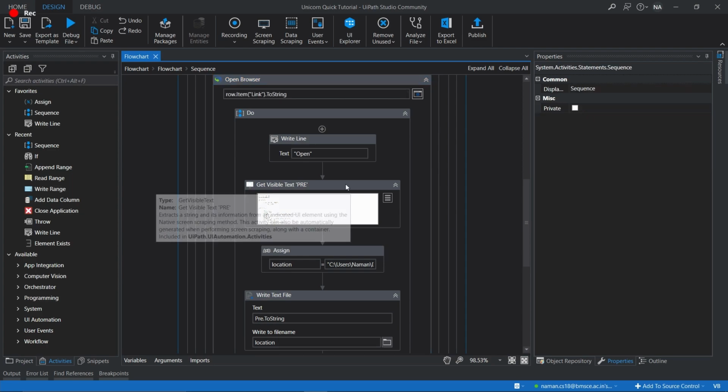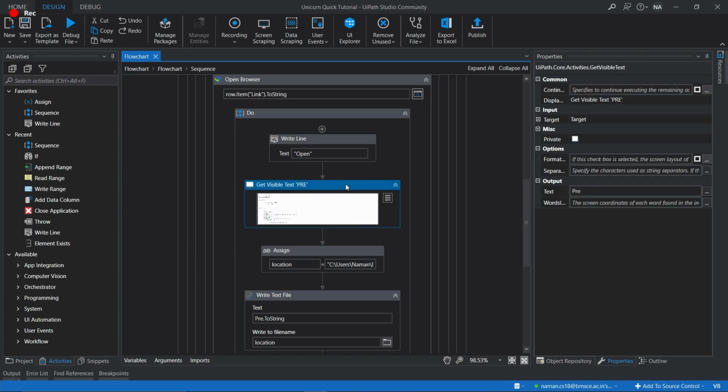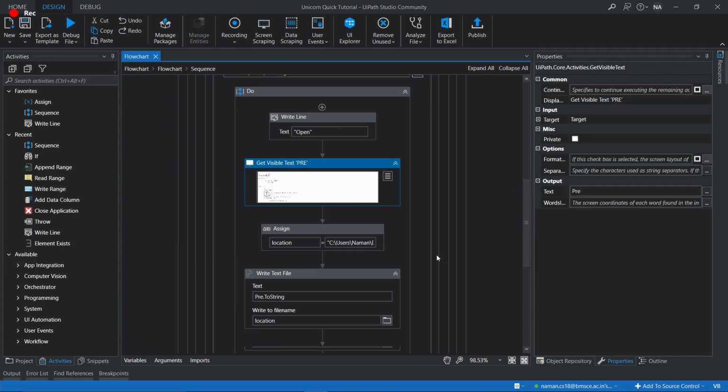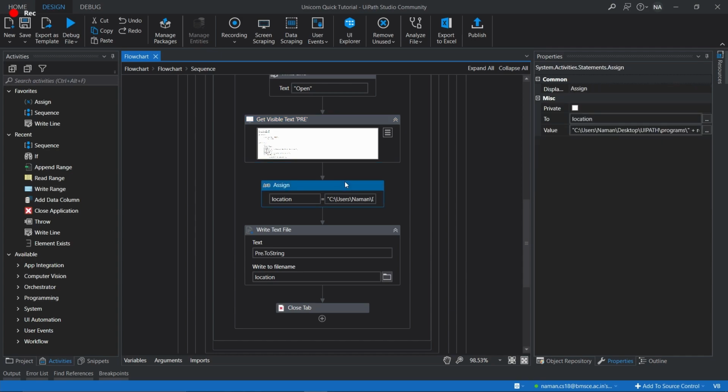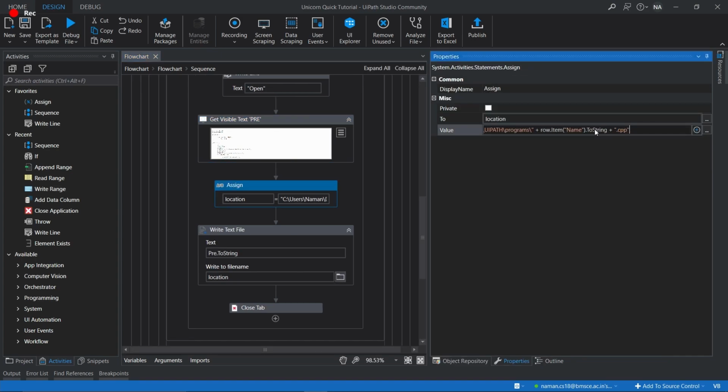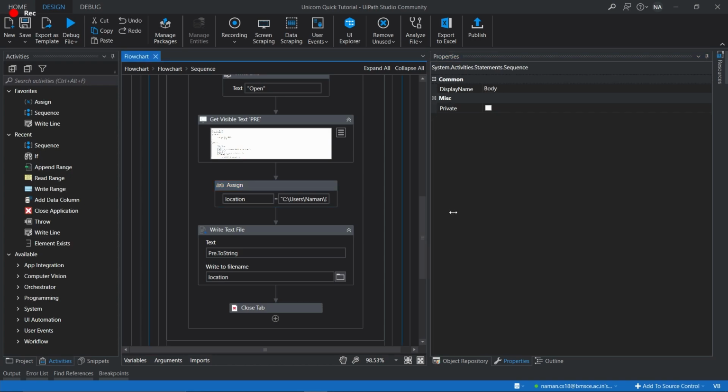When we open the link, we are using get visible text, so we are copying all the text and then saving it into a file. We are naming the file with the name of the student so that we can reference it later easily, and also we are saving it as a .cpp file so that it can easily be executed later.